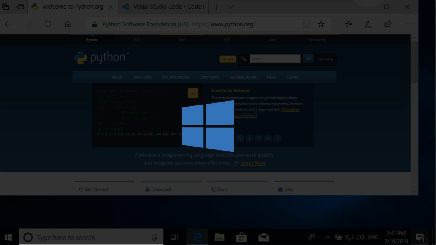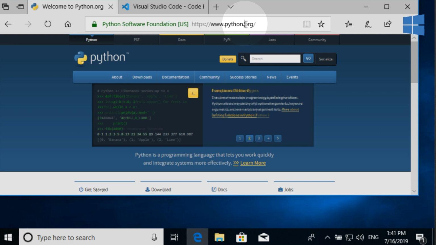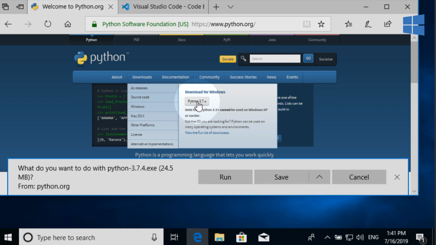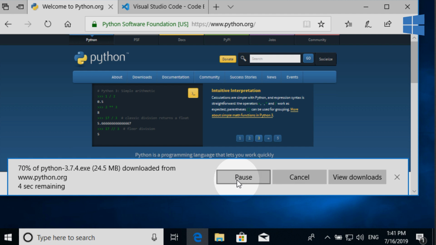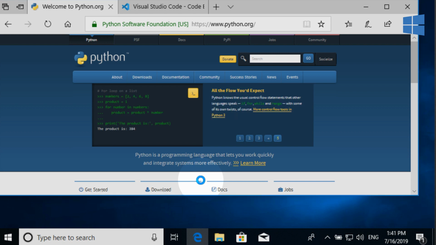How to install Python and the Visual Studio Code IDE on Windows. First, go to python.org, the official Python webpage, and then go to Downloads, and there you have a button there that will ask you to save or run Python. So just run, and that will download the file and run it.